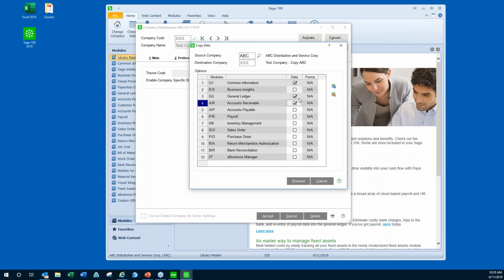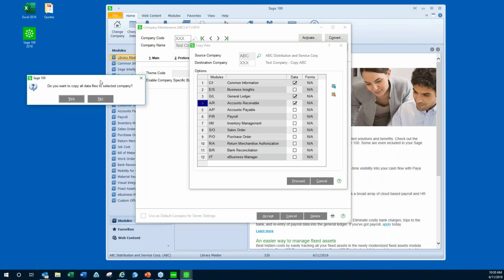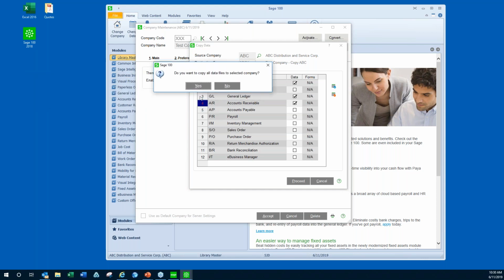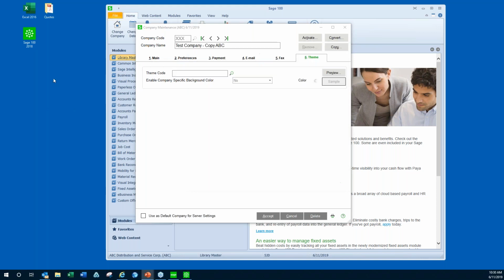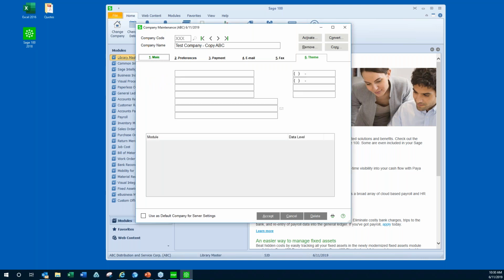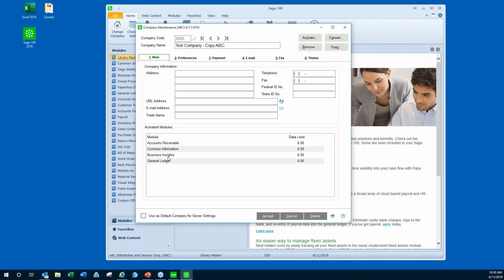There is a little copy-paste thing that we have to do. But in general, you just hit proceed, and then the system is going to ask you if you want to copy all your data files. We're going to say yes. And it actually copied that quick. While it's copying, it can take a very long time if you have all your modules selected.